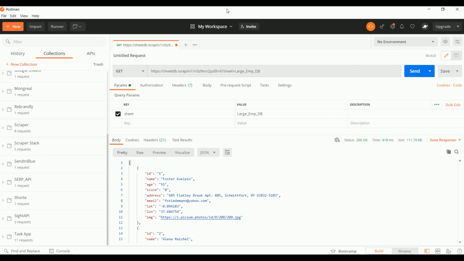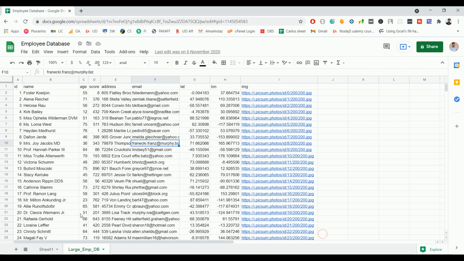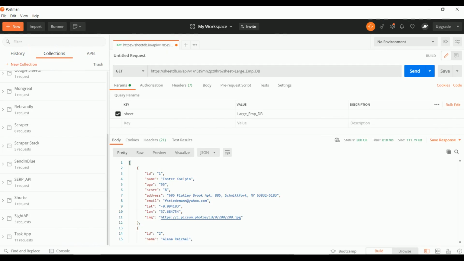So now let's see how to sort data based on different columns. So now if you see, it starts from 1, 2, 3, which is in the same order as it is present on the sheet. But if I want to sort the data by name, let's see how to do that. Go back to Postman and here use an ampersand, and we need to use one more key value pair.